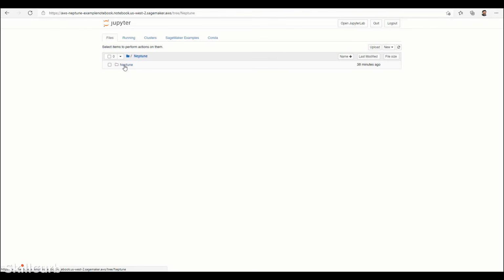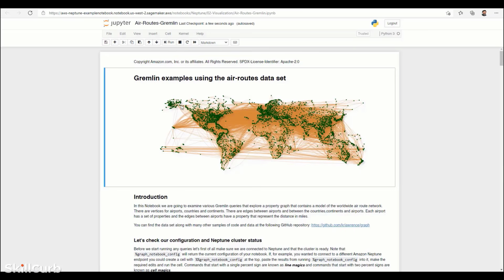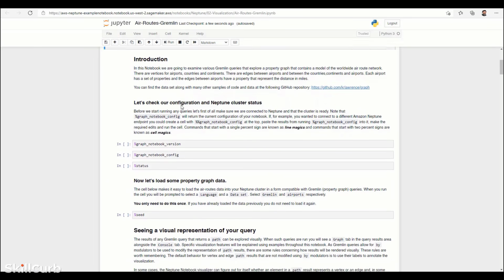Inside this folder, we have all of our Jupyter notebook files as usual. Now we're going to click on our visualization folder, which we haven't touched so far. And over here, we're going to be opening the Air Routes Gremlin notebook. Let's click on that and it'll open in a new tab automatically. Over here, you can see we have our notebook opened up.